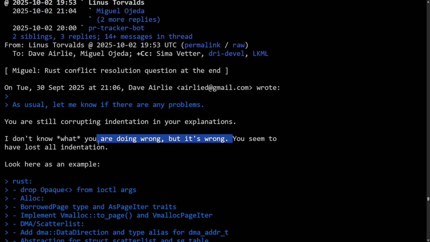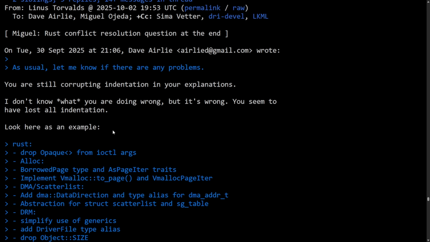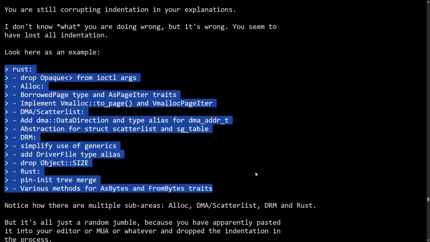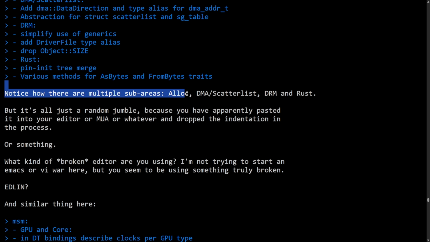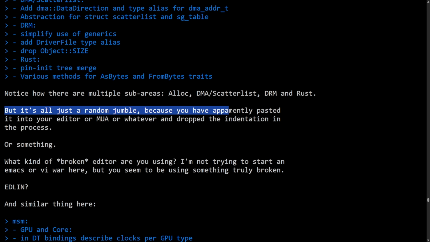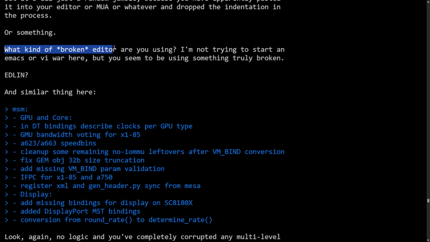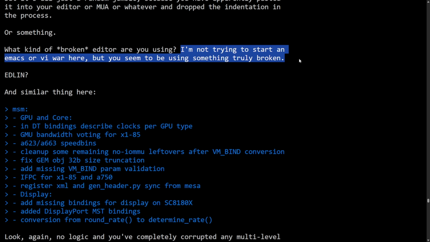You seem to have lost all indentation. Look here as an example. And we can absolutely see that there's no indentation in this code applied. Notice how there are multiple subareas, alloc, DMA scatter list, DRM, and Rust, but it's all just about random jumble. Because you have apparently pasted it into your editor or MUA or whatever and dropped the indentation in the process or something. What kind of broken editor are you using?